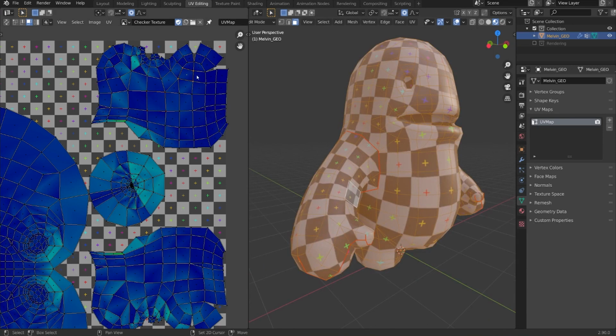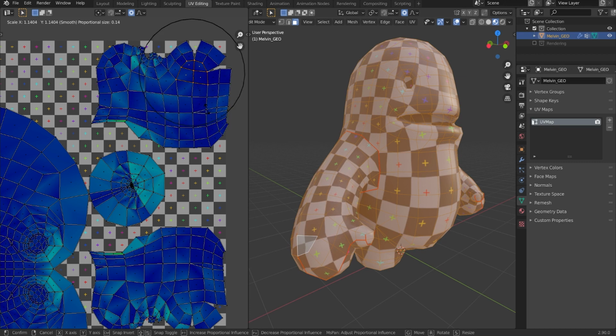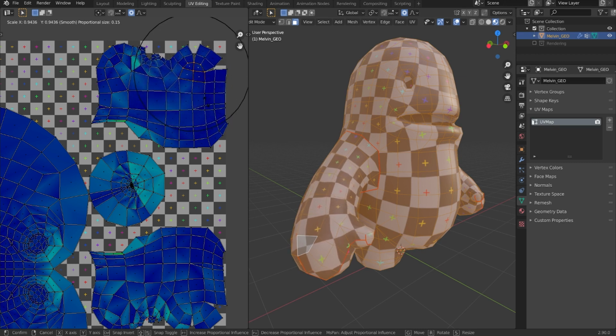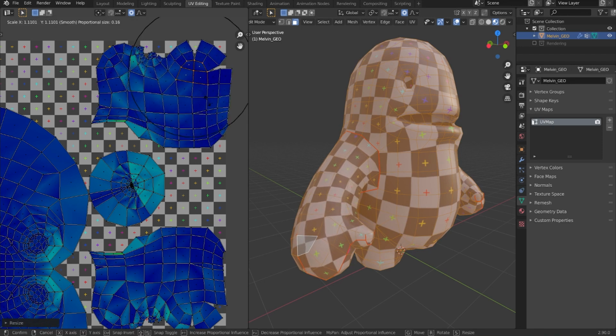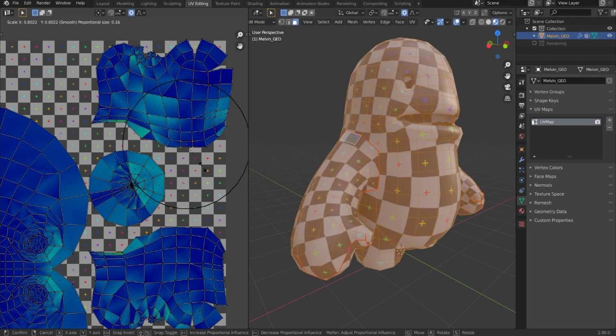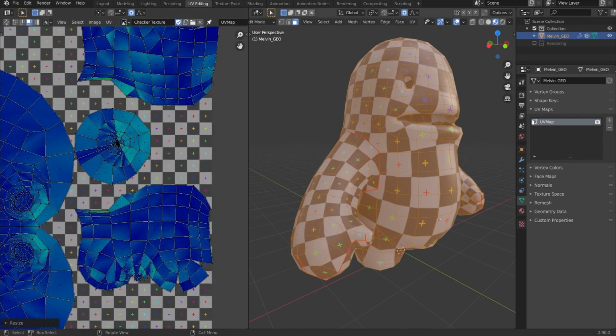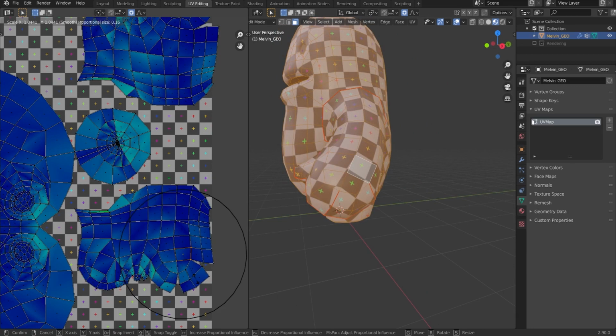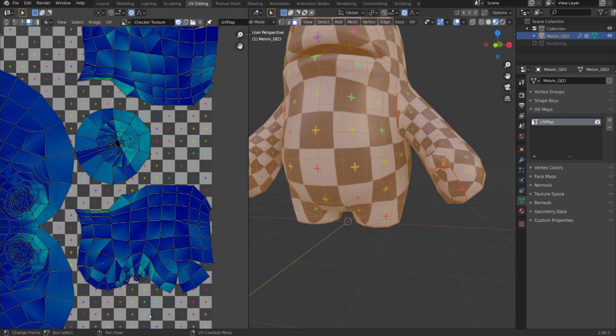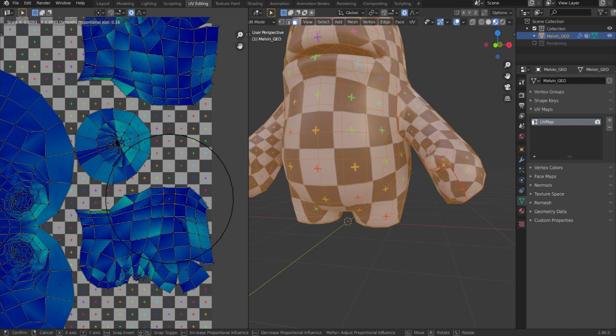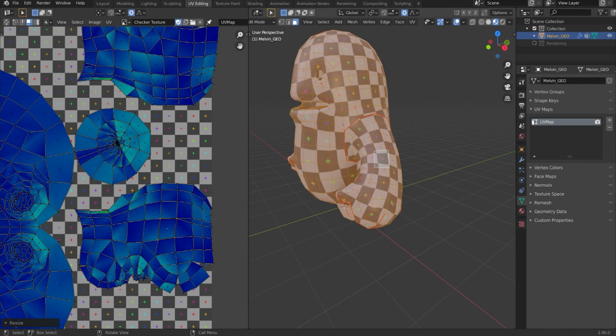But we can take some of these areas here, and if we want more resolution, just scale them up slightly. And if you scroll up on your mouse wheel, then it'll influence more areas around that area. So let's say we want to scale this part up, and maybe this part down. So we can just massage the UVs like that. And it doesn't need to be exactly perfect, but something that's reasonably proportional. Okay, so let's call that good there.